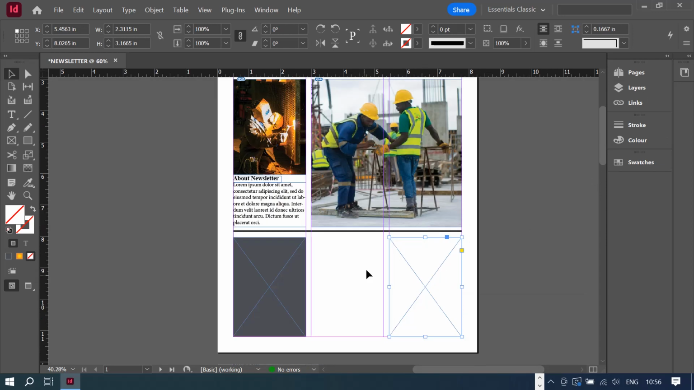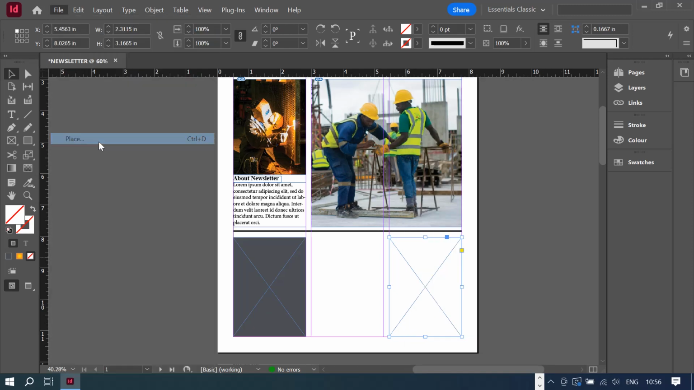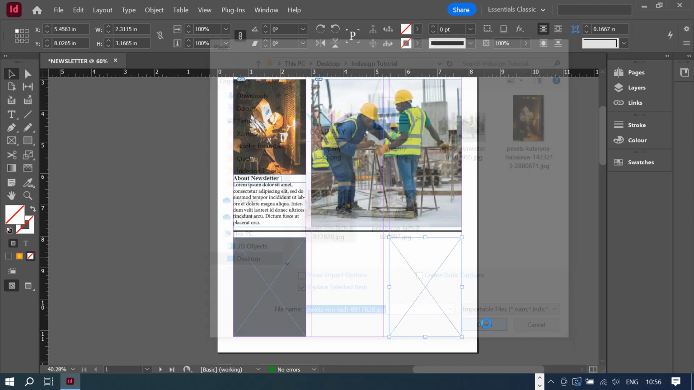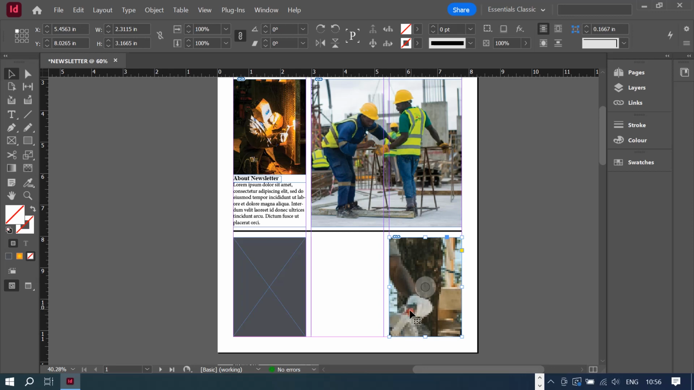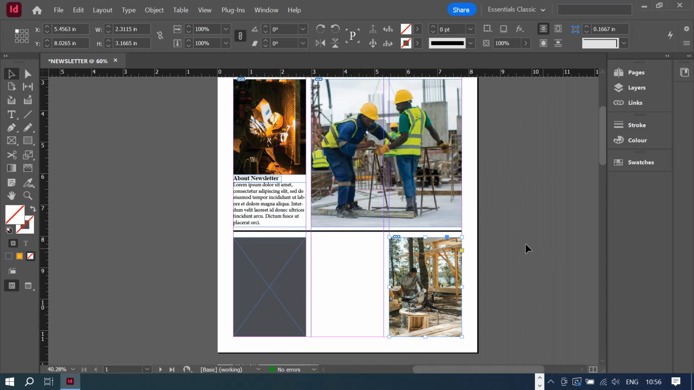And with that done, I can place a picture into this. You can go to File and then Place, and then I'll bring in this picture here, or this one should be able to do it for me. Something like that. That should work for me on that end.